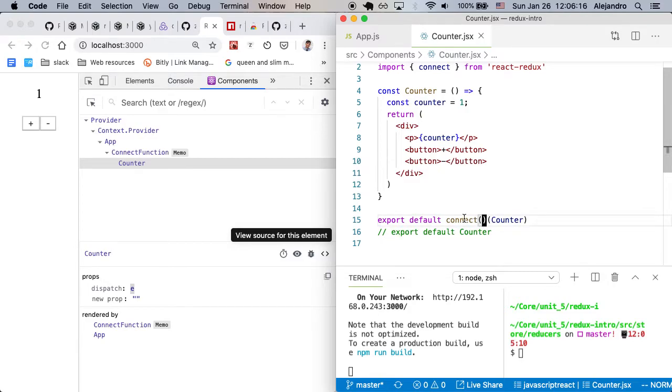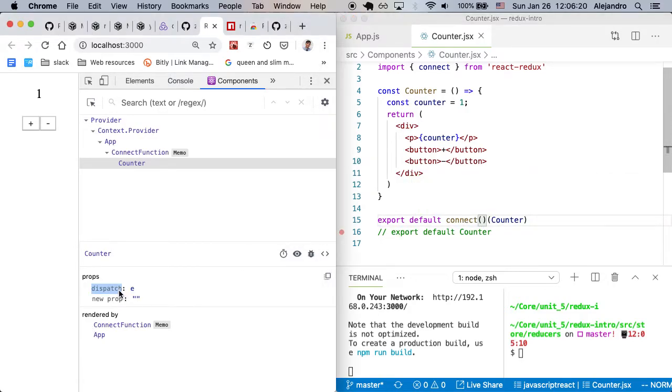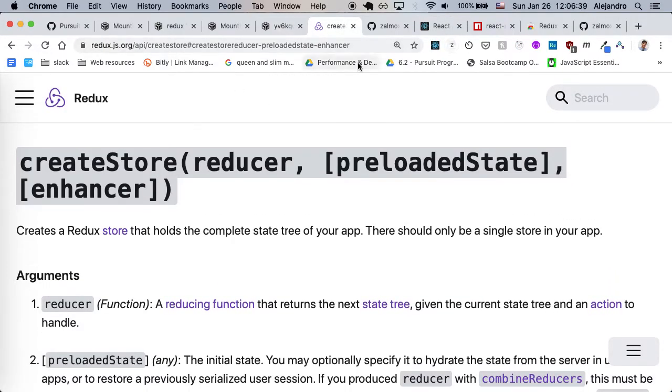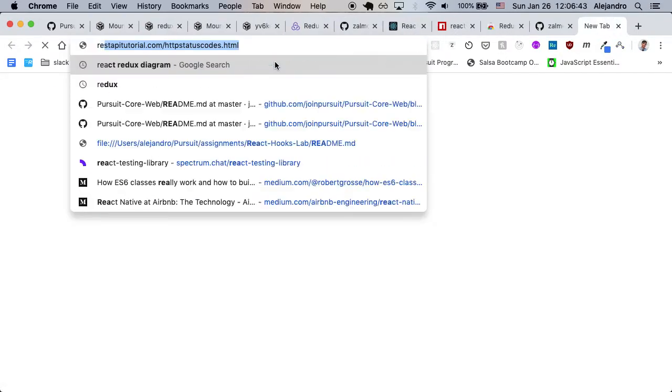So right now, for instance, with access to dispatch, our component could update the state. It could update that counter that we have in the store. But since it doesn't have access to the state yet to read the state, we wouldn't be able to show it. Now let's look, maybe very quickly, at the connect documentation. Let's see, this is the Redux or the React Redux? React Redux.